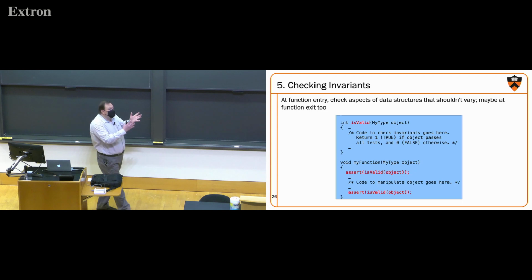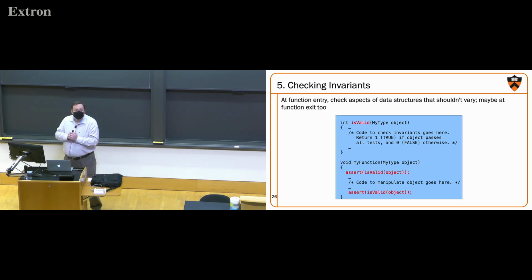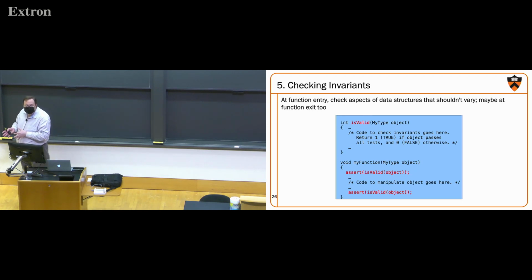Okay, on the other hand, here is a case where it is appropriate. It's things like checking invariants, again, within the code.